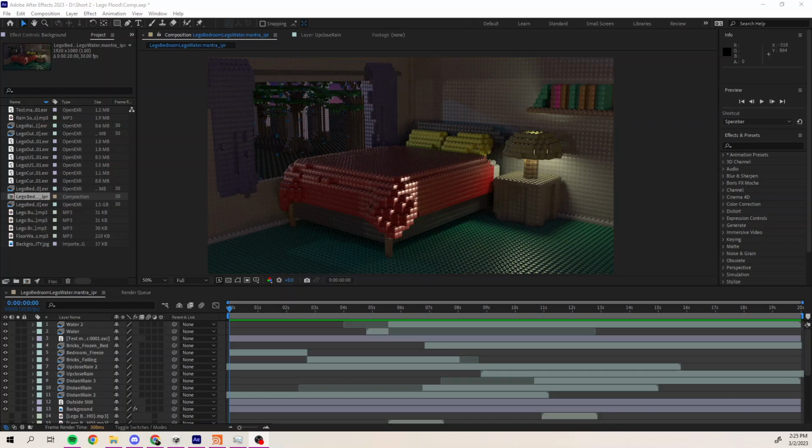And I'm just going to walk through my process and how I did things and how I went about it. So firstly is the scene itself. I did it in the software Houdini.